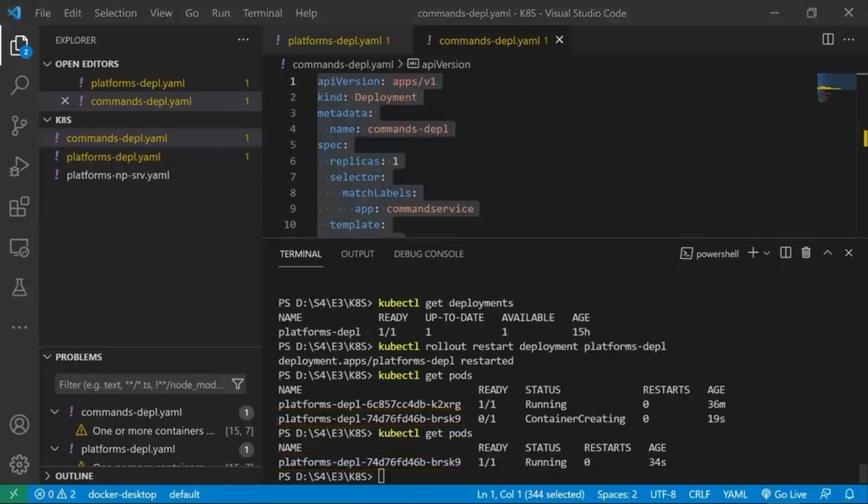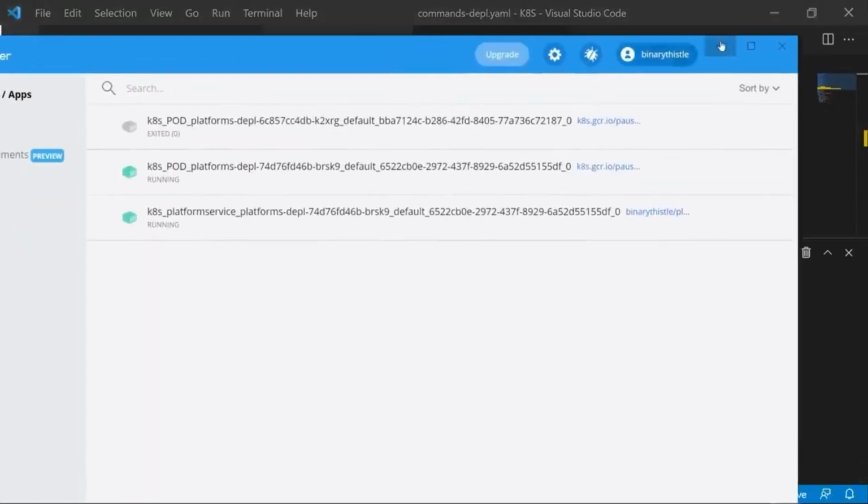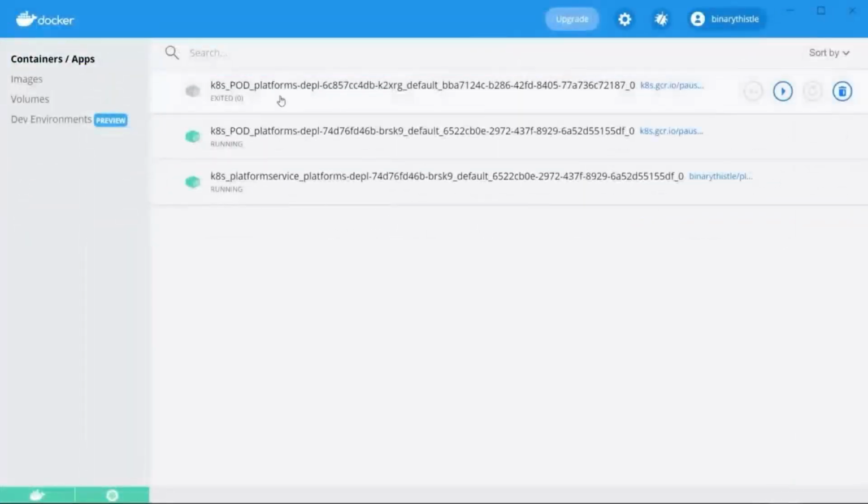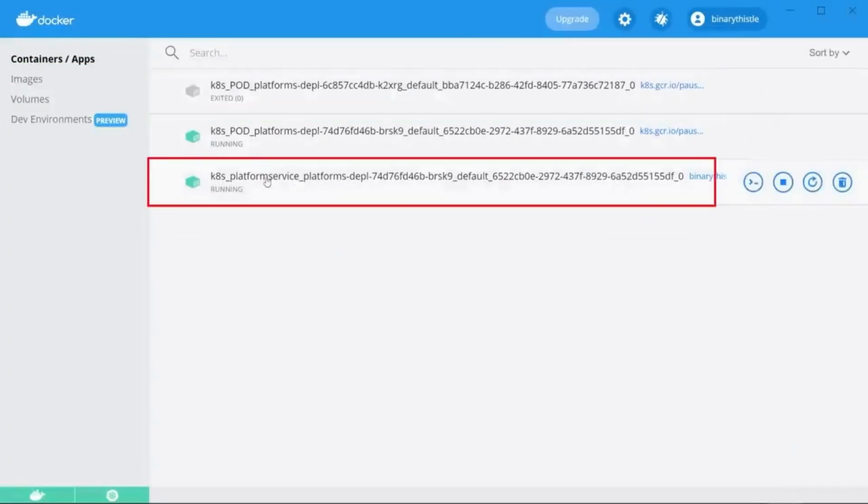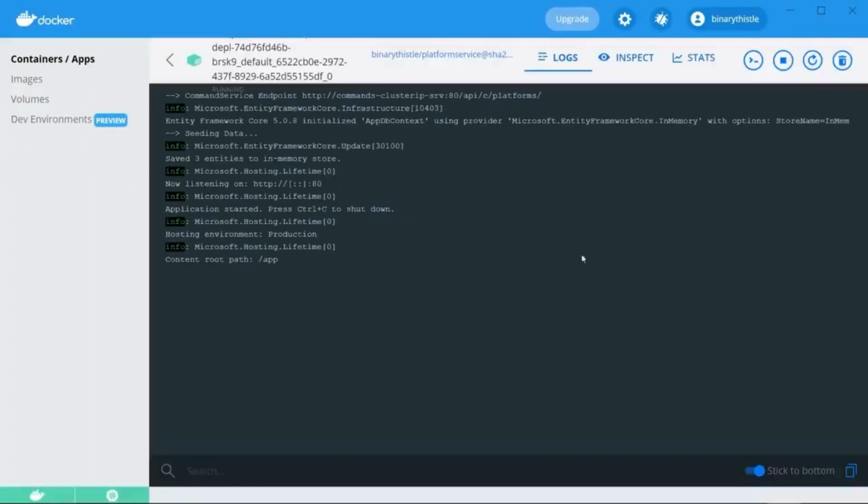And if we come over to Kubernetes and have a quick look here, you can see one pod has died, and then we come over to our platform service. You can see here the command service endpoint is here. So it's picked up the right endpoint that we've told it to pick up. This is what it will be looking for when we hit the controller. It will then reach out to our platform service. But that won't work at the moment because we don't actually have our commands service deployed. So we'll do that now.